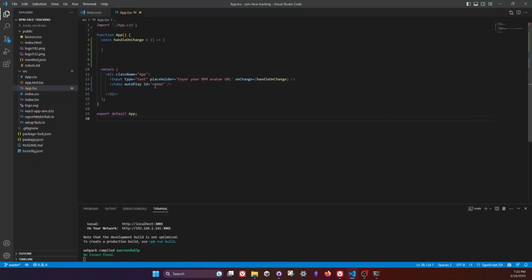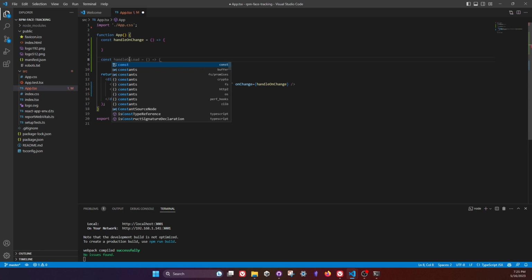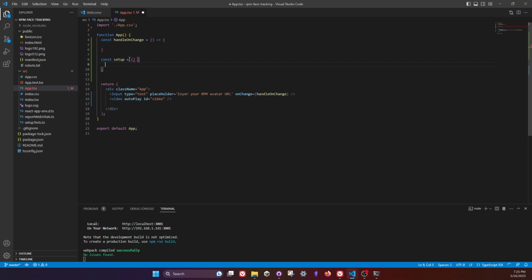I'll go here. Here's my input field. There's nothing about video because we haven't set it yet. So let's get to the setup function. Const, let's call it setup, arrow function, and we will have our things here.